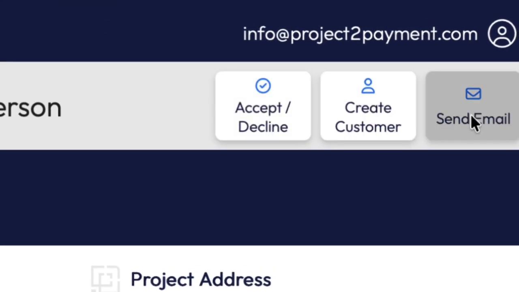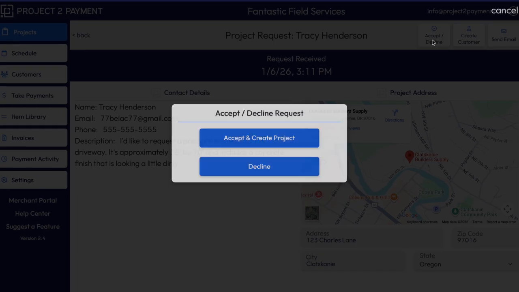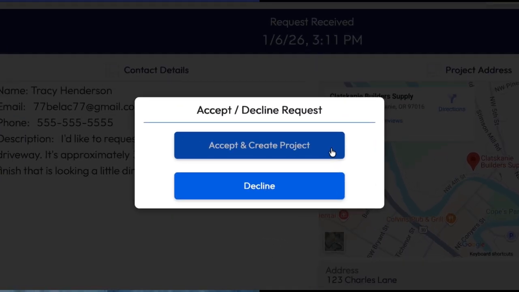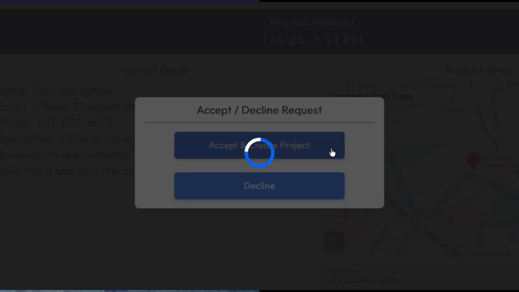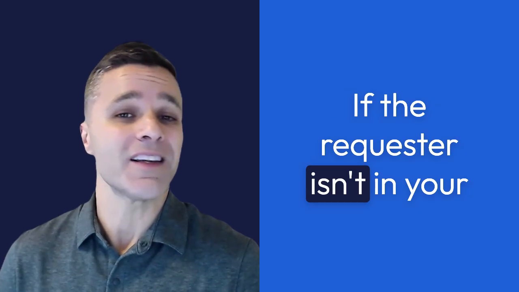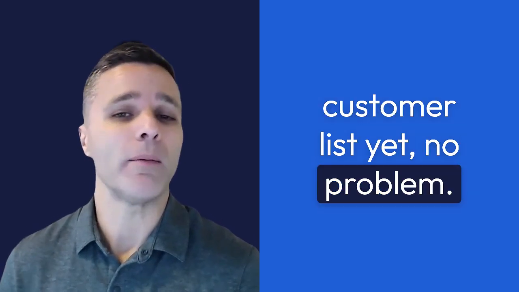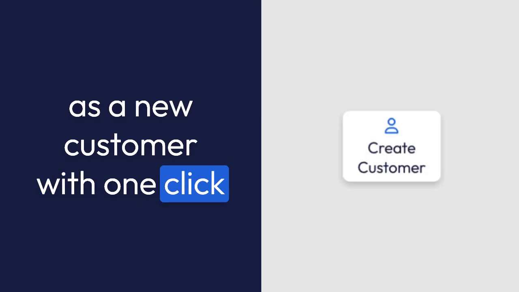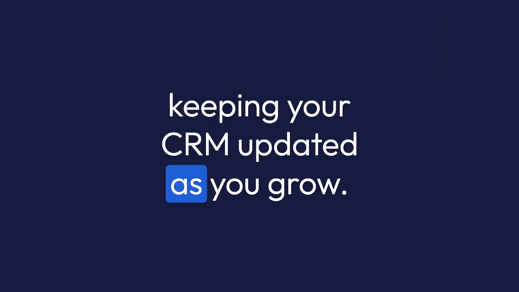Once you're ready, you have simple options to accept or decline the request. You can then convert an accepted request directly into a project estimate or job, saving you manual entry and reducing turnaround time. And if the requester isn't in your customer list yet, no problem. You can save their contact information as a new customer with one click, keeping your CRM updated as you grow.